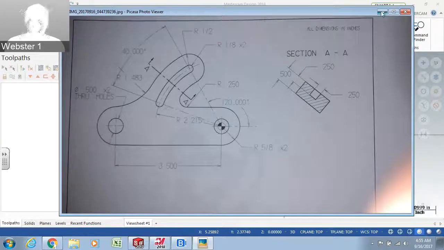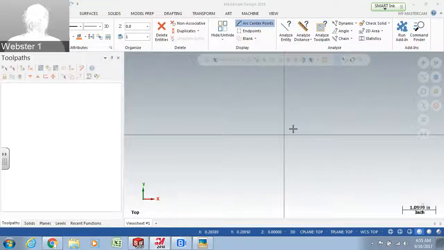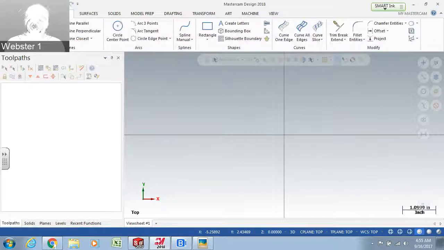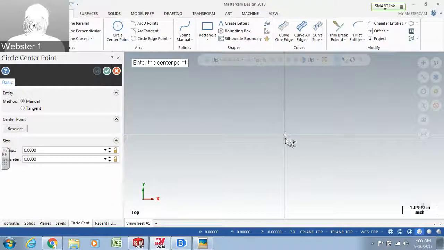So let me minimize this and get back to Mastercam. First thing we said is we're going to draw those circles. So we've got to get into our wireframe tab, and you want to go to circle center point. In this case, you can actually just click right on the origin because that point already exists. You can click and then drag the circle out, and when you're ready, just place it. And over on this side here is where you can put in the radius or the diameter.